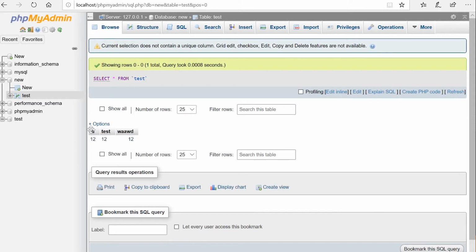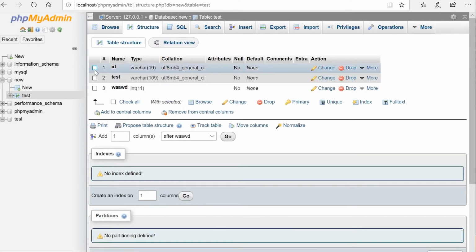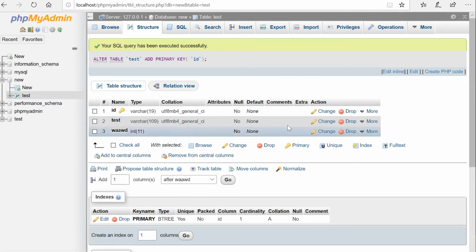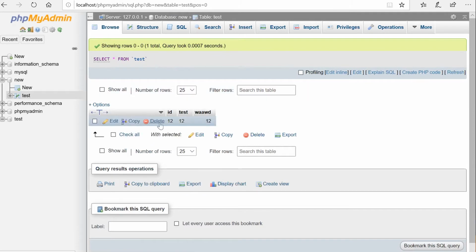Now, if you utilize a primary key, it will allow you to edit this data on the fly. So let's go back to Structure, and then let's add the ID as a primary key. If I do that and now go back to Browse, you'll see I have the option of editing the data as it stands.